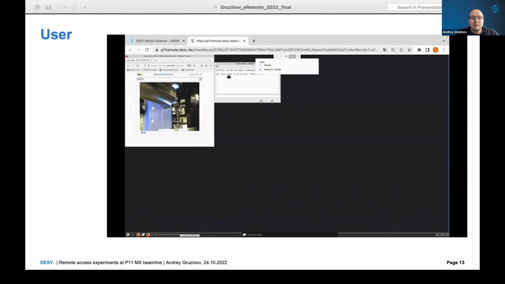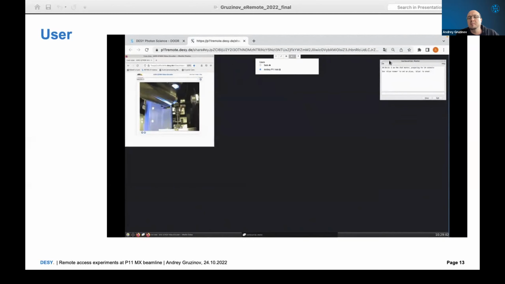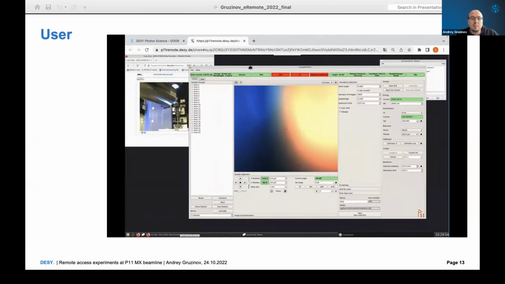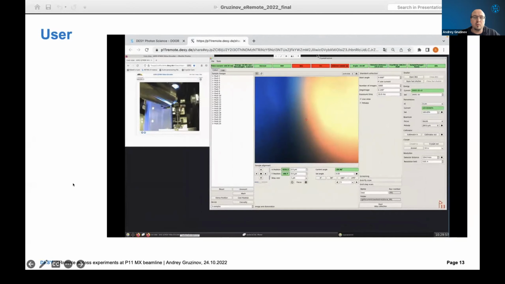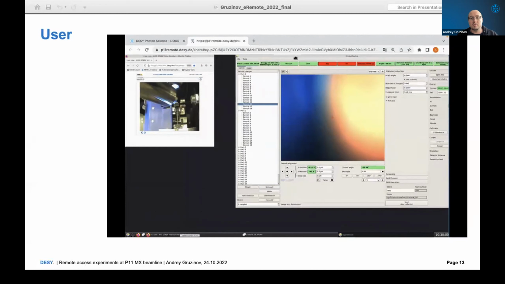You can also open the remote chat where you can type something, for example, to communicate with your beamline scientist or leave a note when beam time is finished. You can open the beamline control software there, and basically from this point you are ready to go. Normally we inform users, or users ask us to put their samples in certain positions in the sample changer, and you can mount your sample and continue measurement normally.